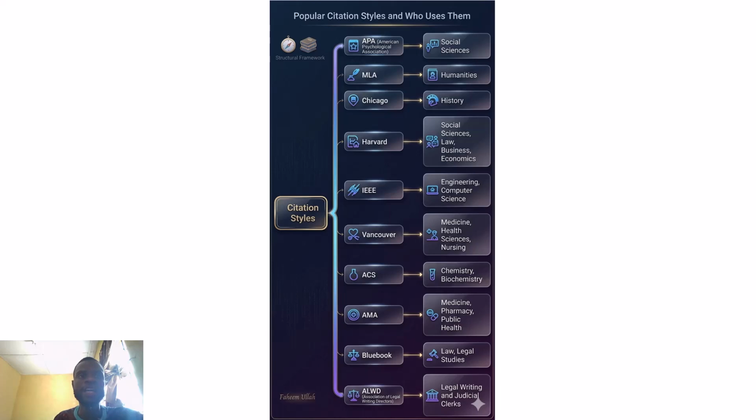It is similar in some ways to APA but adjusted for political research and policy-related sources. If your field involves governance, elections, diplomacy, or public policy, APSA may be required.